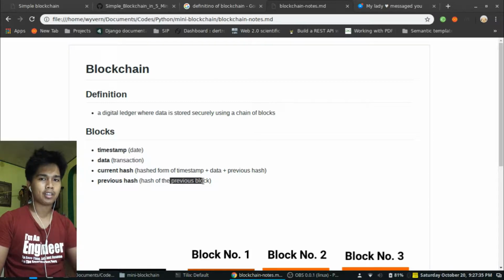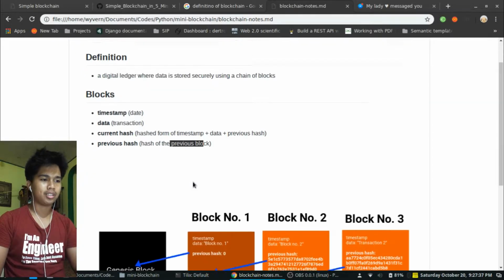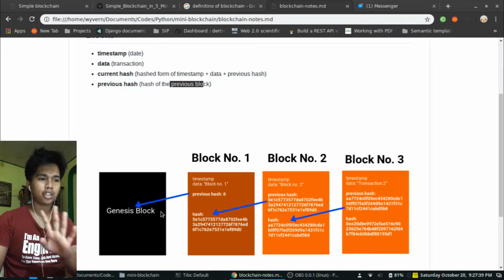Ngayon, para mas makita natin, mas maintindihan, ito siya. Sa isang blockchain, may tinatawag na Genesis block. Makikita natin na sa block 1 na nagawa, yung previous hash niya, ang Genesis block ay walang hash. So, 0 siya. Pero ang hash niya ngayon is itong hash na to.